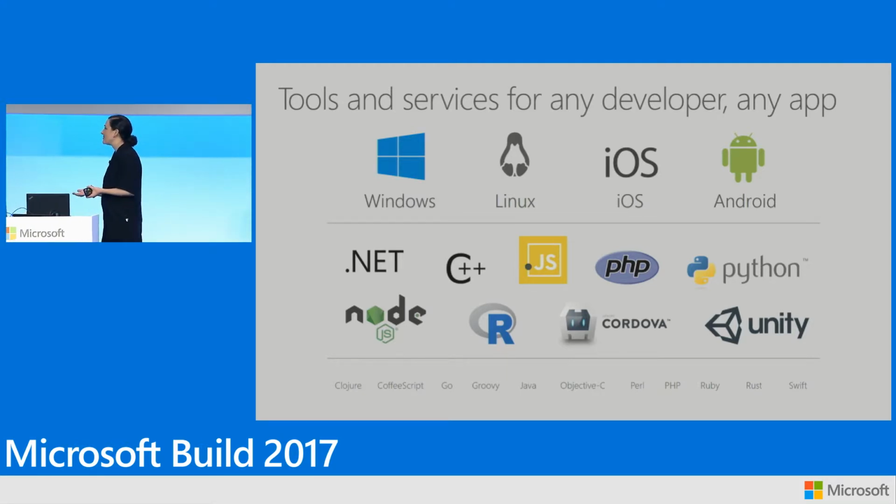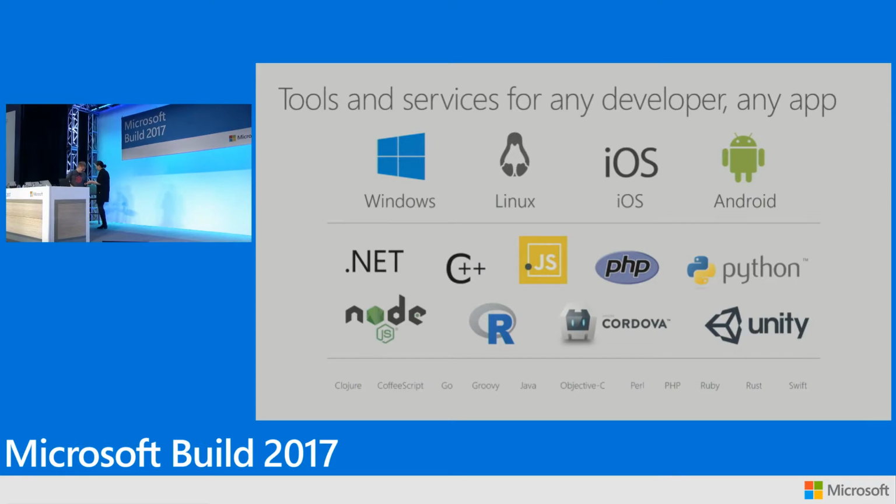So with that, I think I showed you productivity. I'm going to ask Tim to come up and talk about how Visual Studio allows you to build tools for any app. Awesome. Thank you, Amanda. You need a slide? Sure.